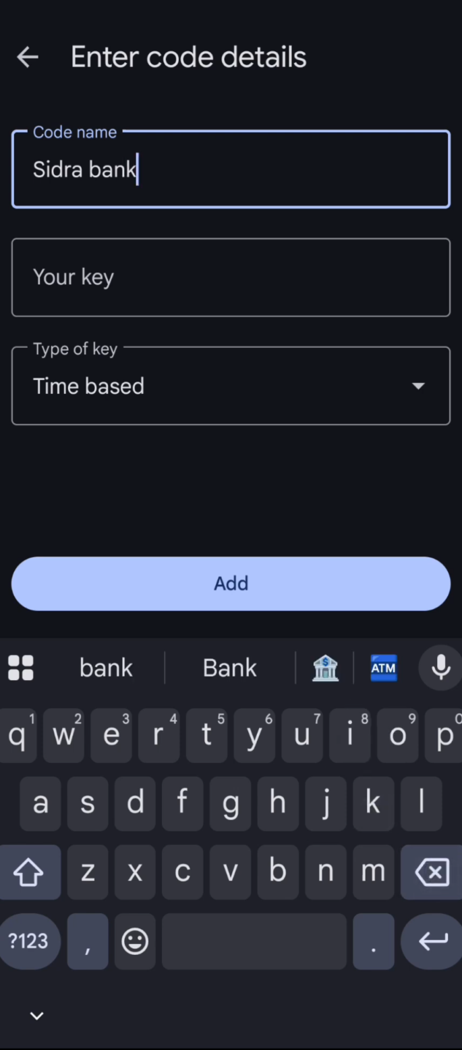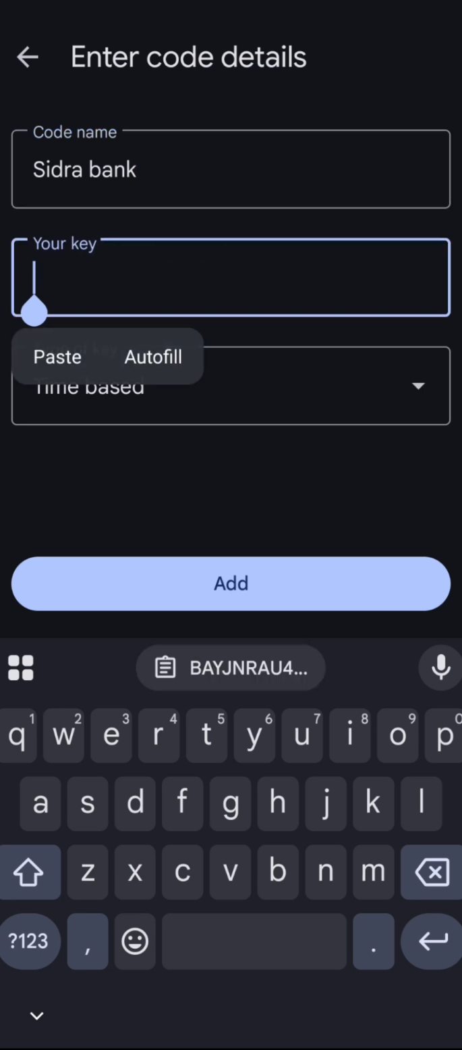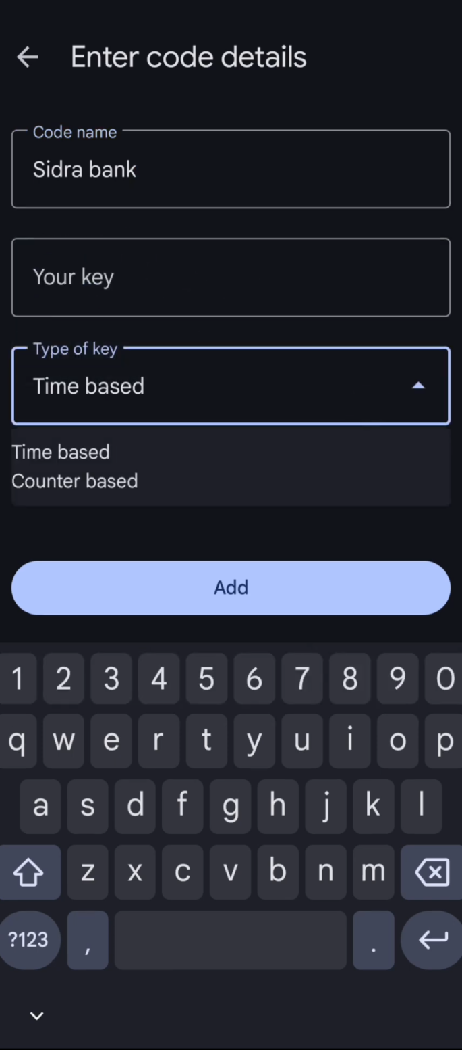So Sidra Bank. Then the key that you copied from your Sidra app, you paste it right here. You can leave it on time based. Time based means that the code lasts only for a short period of time and then it disappears. Once you have done that, you just come here and click on add. It is going to appear on your Google Authenticator. So any day, you are going to use that code on your Sidra app.